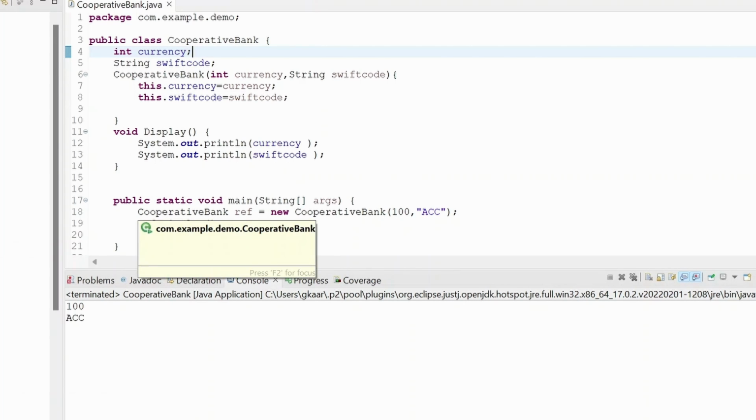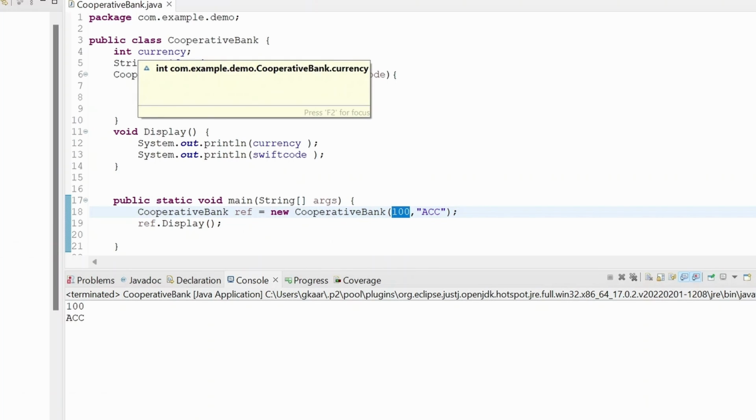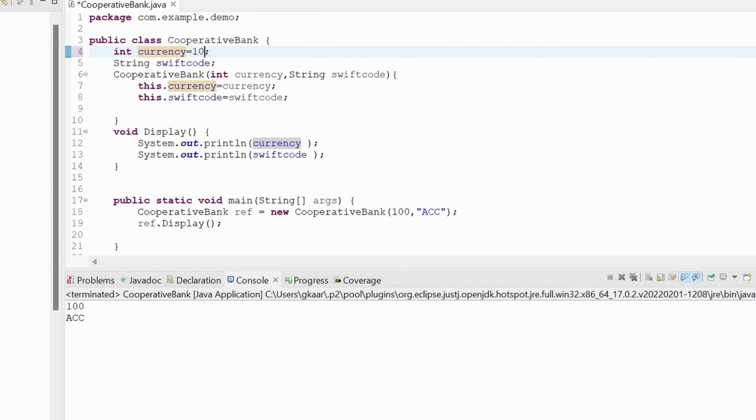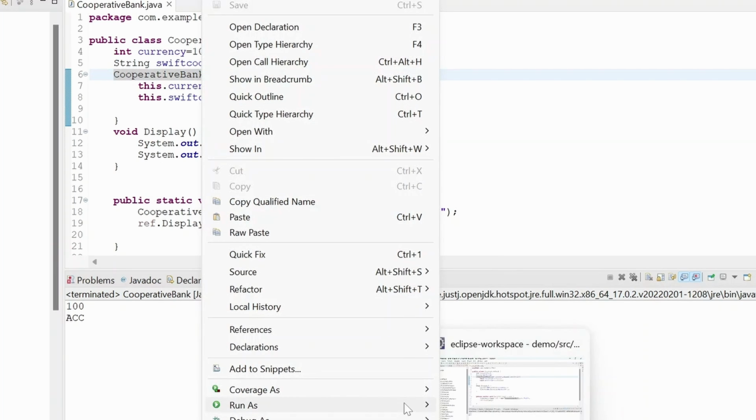So this is the primary use of how they use this keyword, to avoid the same name variables used everywhere. And this keyword will actually refer to the current instance. So the current instance, this is referring to 100, not the int currency. Like even if you have, say, for example, 10 here, though 10 is there, and I'm going to run.